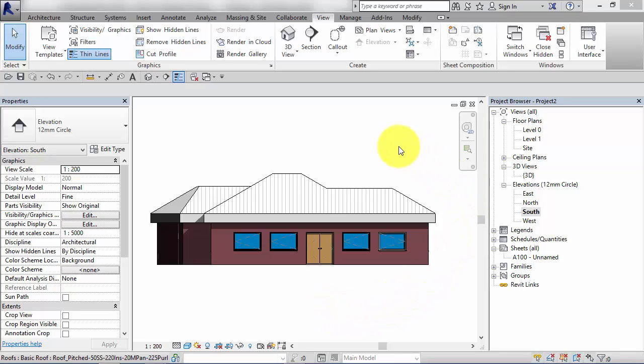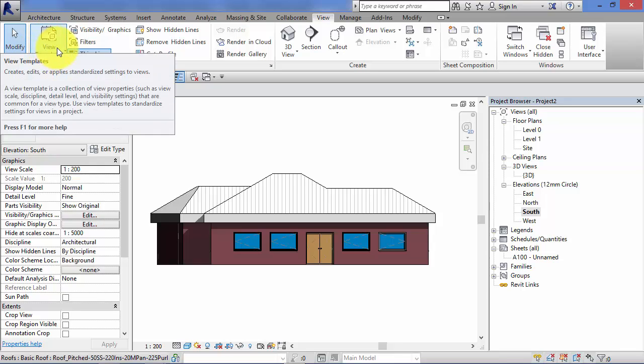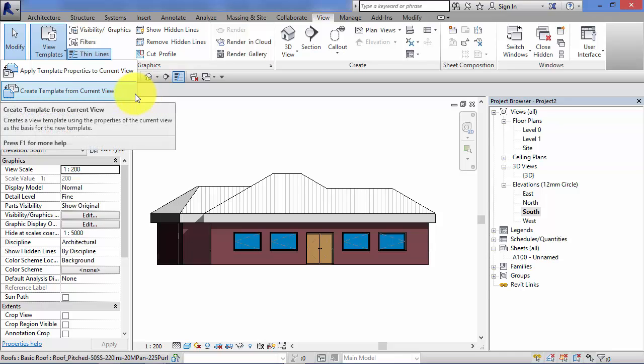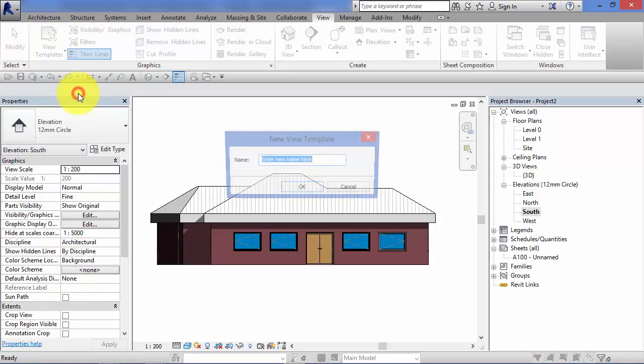So you can find view templates on the view menu and the graphics panel, and right at the front there we've got view templates. There is a little drop down if you hit the triangle. So the option here is to apply template properties to the current view, create a template from the current view, we're going to do that now, and manage our view templates. So first of all, you want to set up the first view until you're happy with the look of it. So you've set all the view specific parameters, and now you want to capture a snapshot of those settings. So I'm going to create a template from the current view.